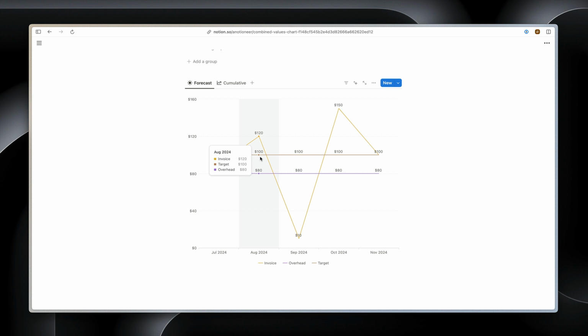So if you just need to create new target and overhead entries in that example at the beginning of each month, you can use Notion's recurring page creation functionality to do that. Or if you need to create the entries in advance, then you can use a tool like Make or Zapier to create a simple automation and generate those entries for you as well.